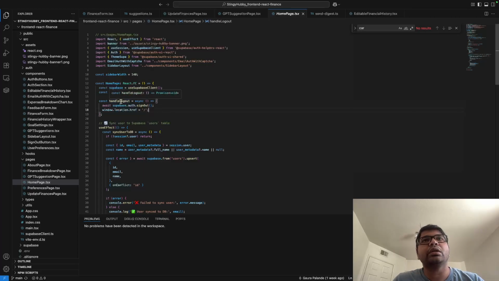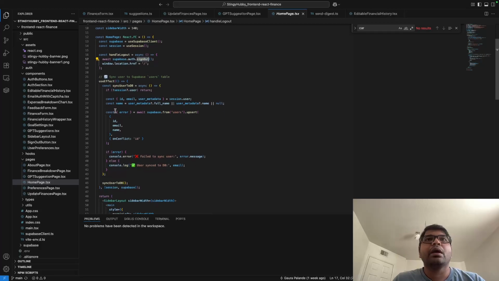So for us to handle the logout, we have the Supabase client, and we are using that to call the sign out function in that. And also within the functionality, we are going to sync the user to the DB.